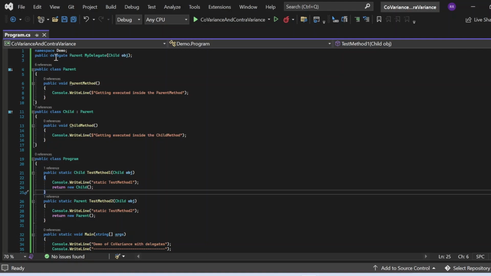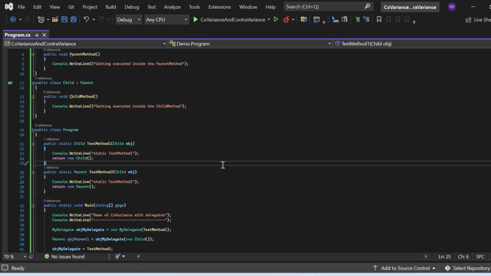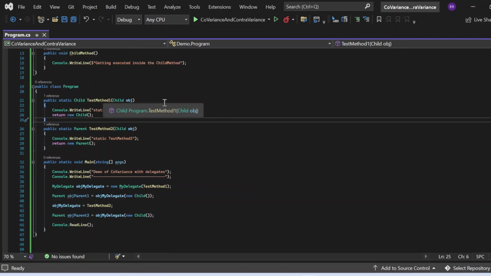So it's very important, we need to keep in mind this is the delegate I have written, and this is going to point to that particular method that we are interested in. Okay. So now there is a class Parent and the class Child. This Child class is inheriting this Parent class. This Parent class has this ParentMethod that basically prints this statement into the console window. Similarly, the Child class has the ChildMethod that prints this statement into the console window. Now there is a class Program.